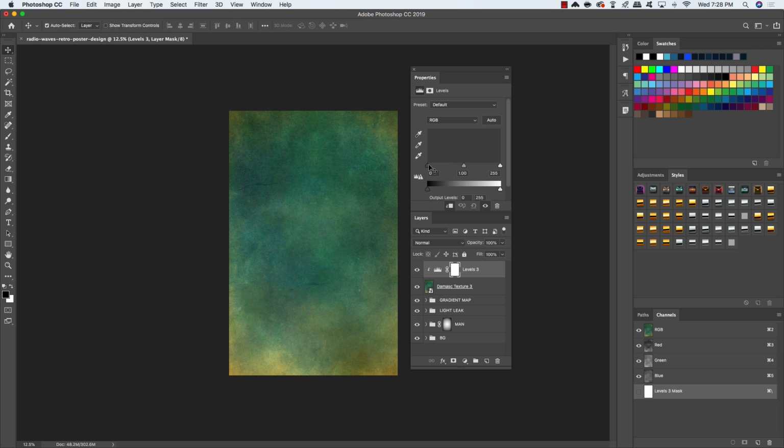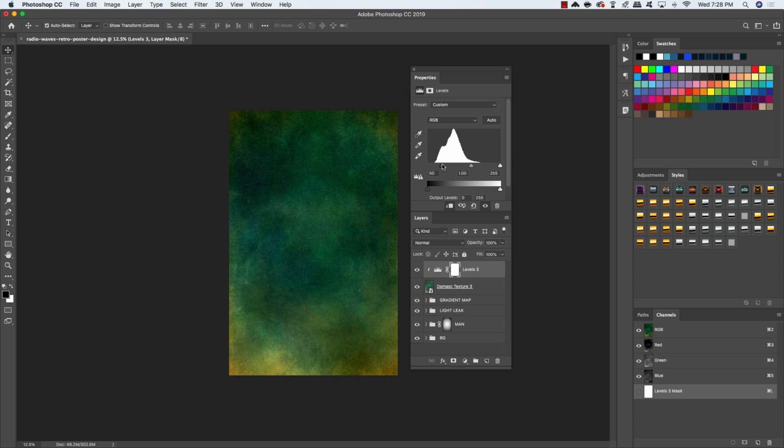And now we're going to move the left slider in until it's set to somewhere around 59 or 60, just so that we can crunch the values here. We're going to make the darks even darker and the light in the image even lighter. So we're going to move that slider in again until it's set to around 59 or 60, and then let's move the right slider in until it's set to around 234 or 235, somewhere about there.